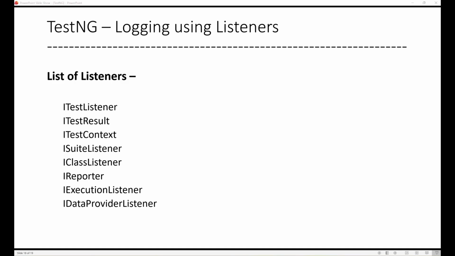TestNG itself has a certain logging mechanism, right? And that mechanism is provided in the form of interfaces. So what these interfaces do is they simply listen to every event fired whenever we run any test case or test cases, right? Every action TestNG takes from the test execution till the completion of that test execution.